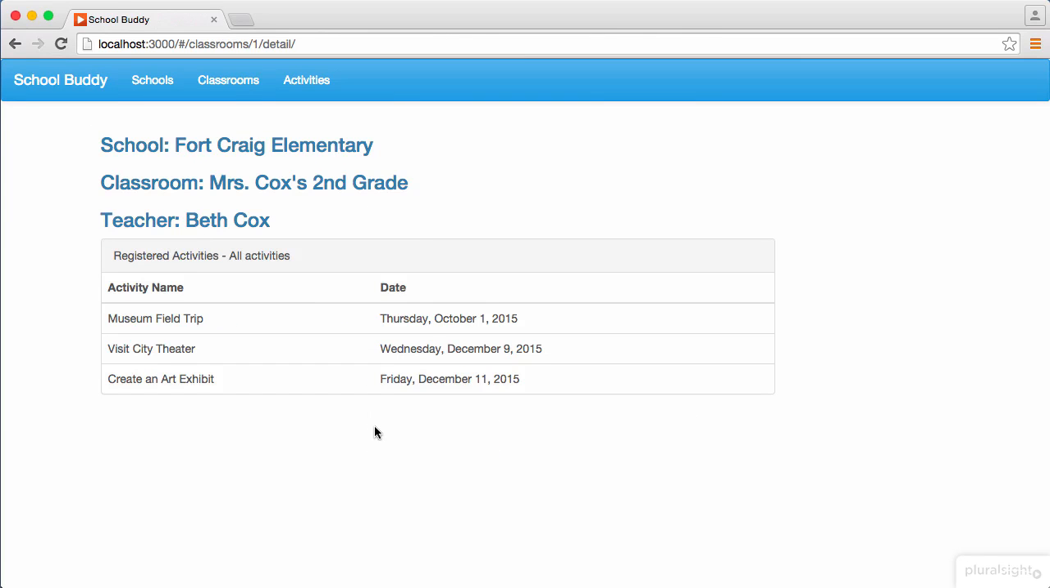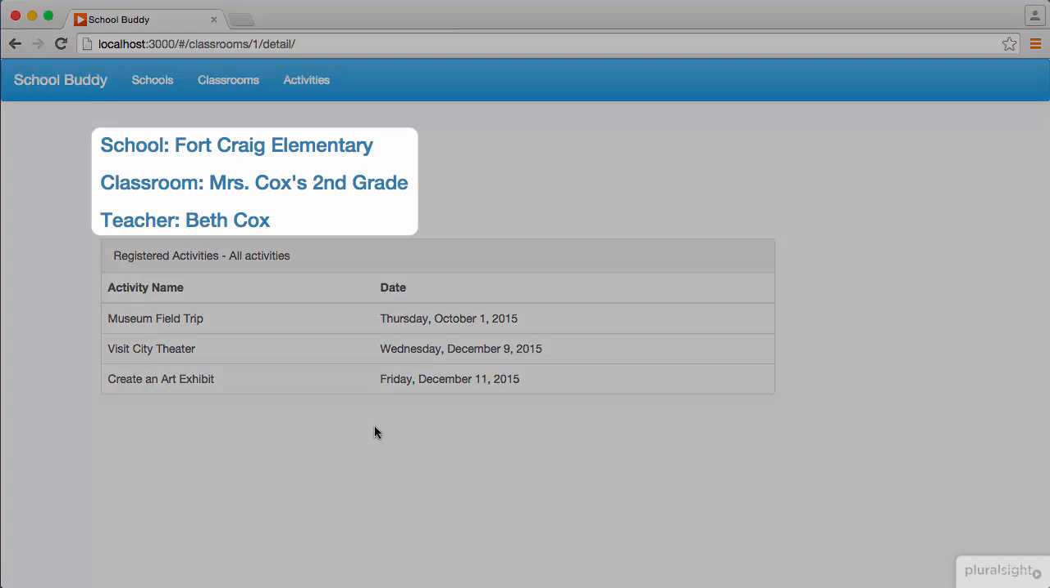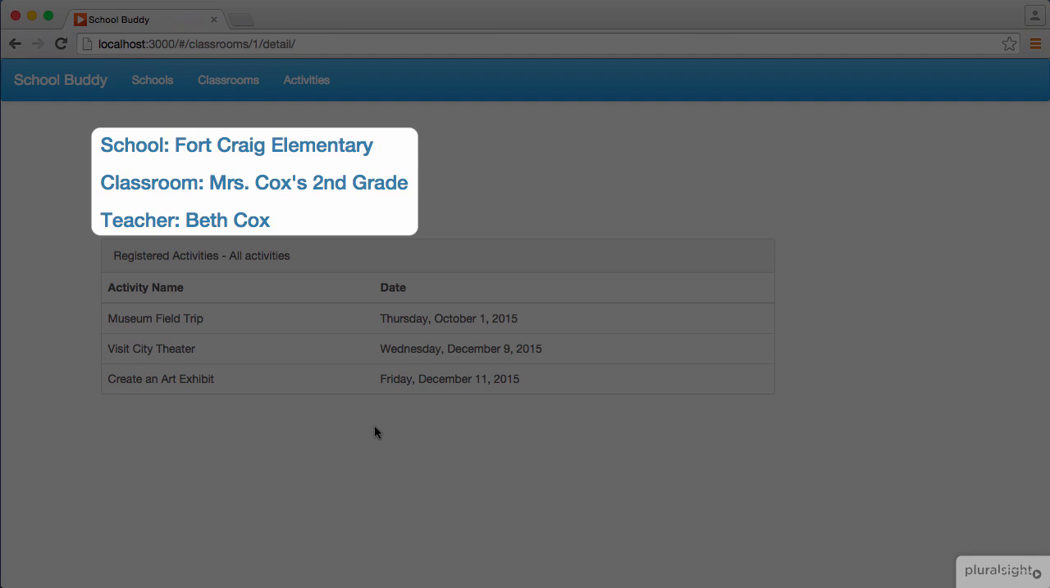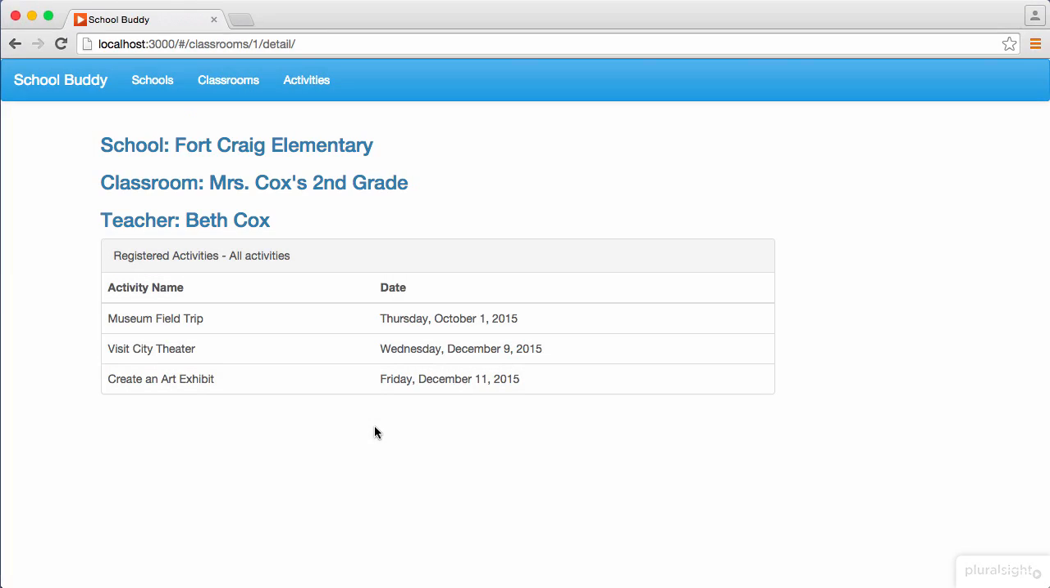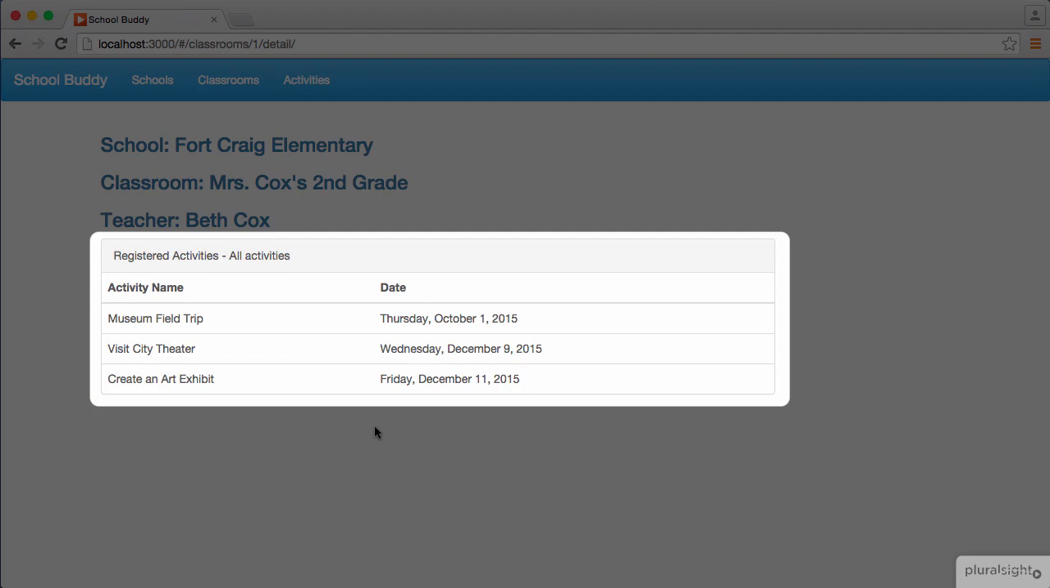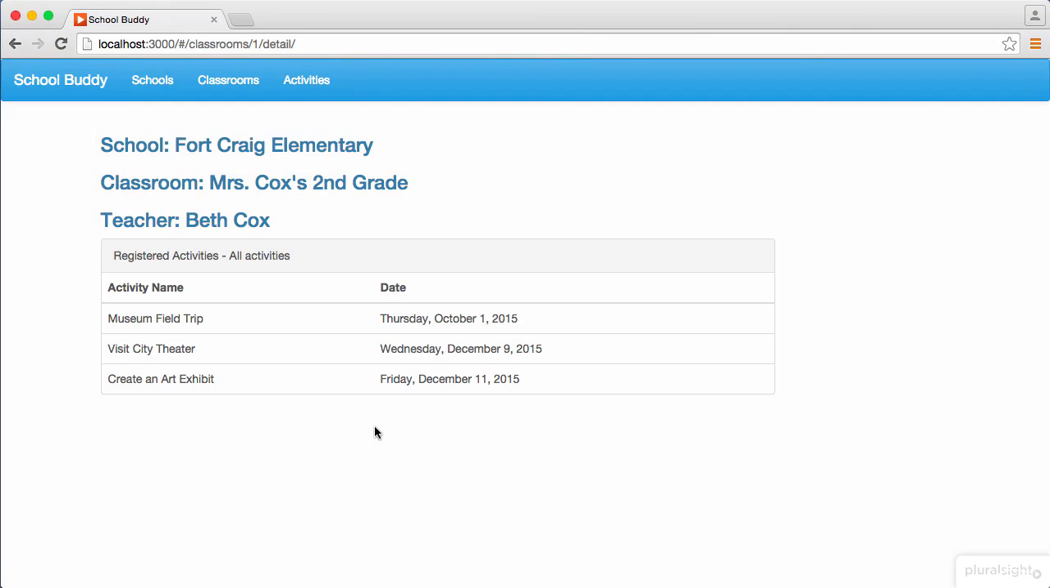I'll now go back and click on one of the links to activate the classroom details state. This view looks just like it did before. However, the information at the top is being presented from the abstract parent state, and the list of activities is being inserted into the class info named view. We chose not to use the class message named view here.